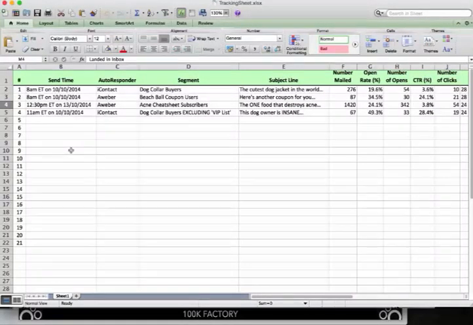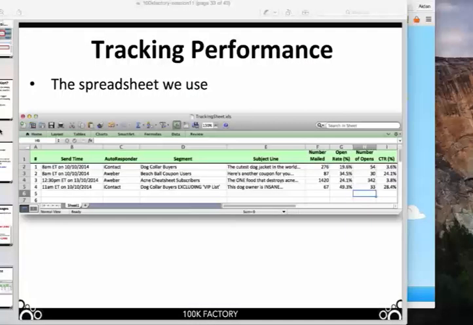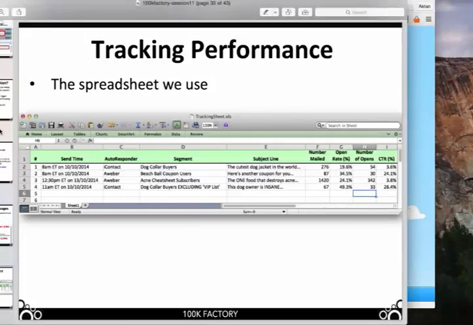Okay, so that's the tracking spreadsheet that we use, and you absolutely should use this every single time. Okay, if you're not tracking what you're doing, then you've got no way of knowing if you're improving, if you're getting better, if you're getting worse.